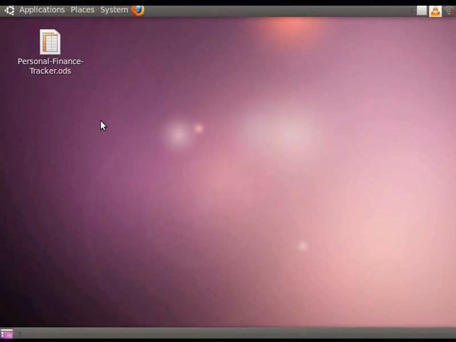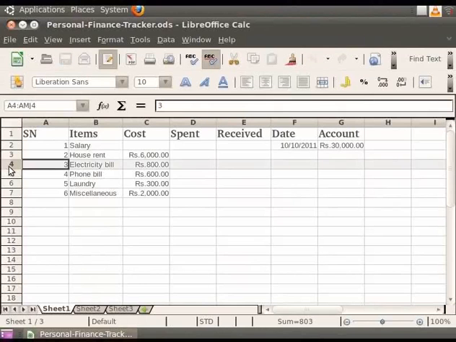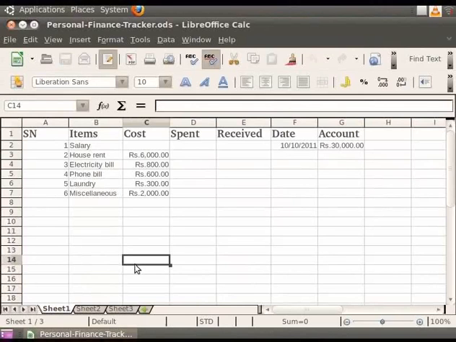So let us start our tutorial by learning how to insert rows and columns in a spreadsheet. Let us open our Personal Finance Tracker.ods file. Columns and rows can be inserted individually or in groups. In order to insert a single row or a single column in the spreadsheet, first select the cell, column or row where you want the new column or a new row to be inserted.